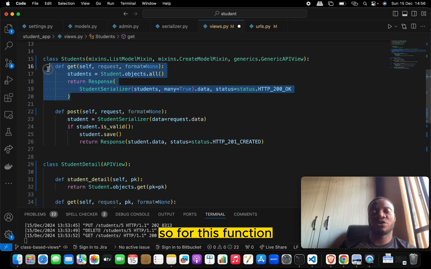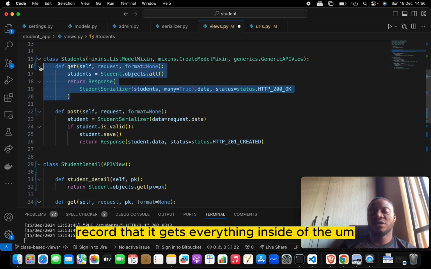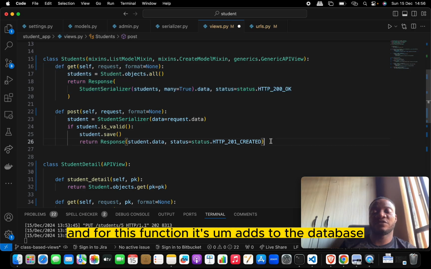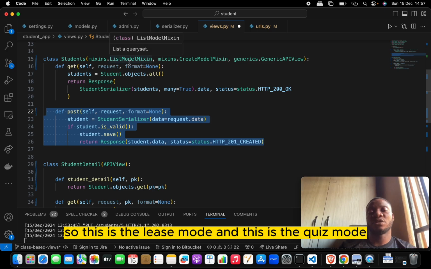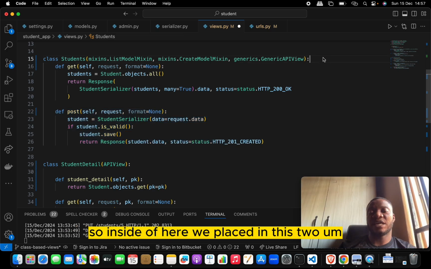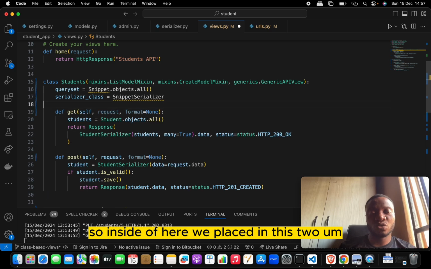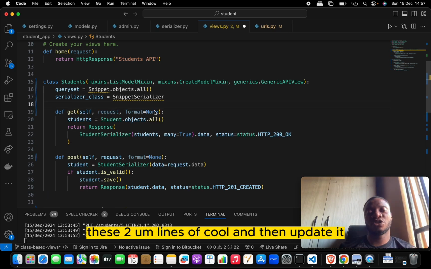So for this function, recall that it gets everything inside of the database, and for this function, it adds to the database. So this is the list mode and this is the create mode. So inside of here, we'll paste in these two lines of code and then update it.